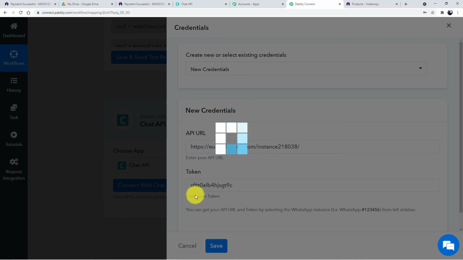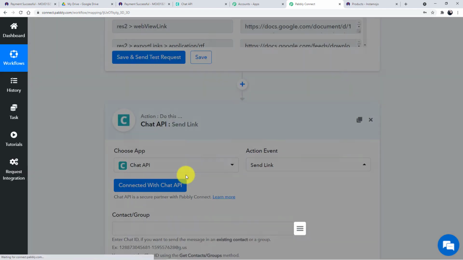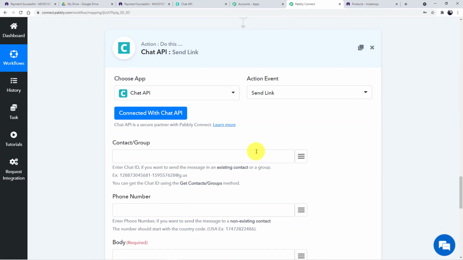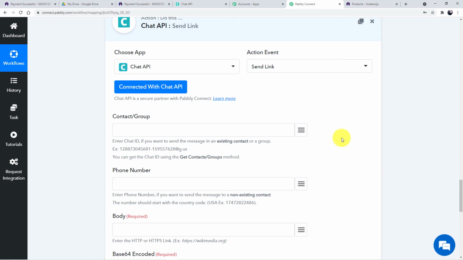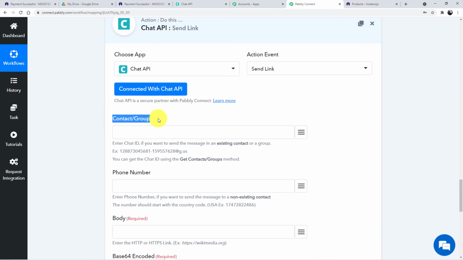Okay. Now you can see our Chat API application is now connected and integrated with Pabbly Connect. Next step, you can see some set of blanks in front of us. The first one is contact group. Now, if you want to send the link of the file to a particular contact or a group of contacts, then you can fill in the details here.